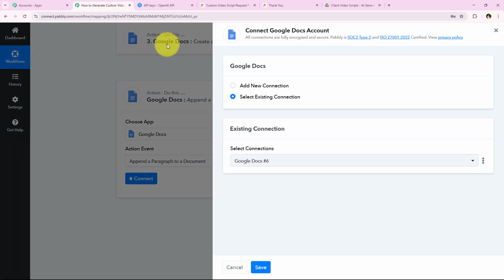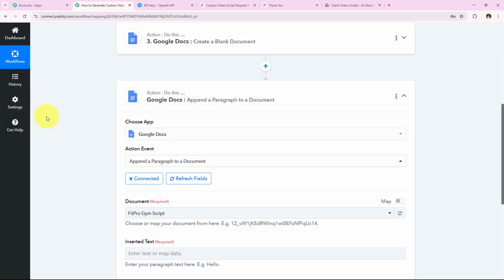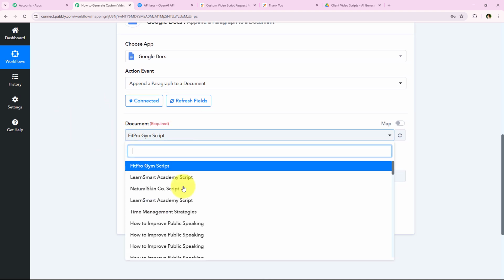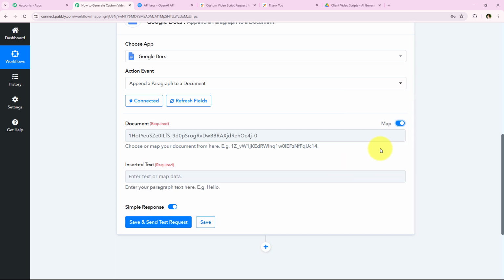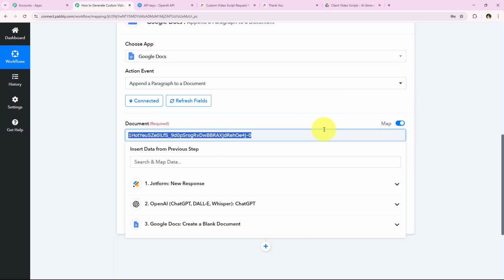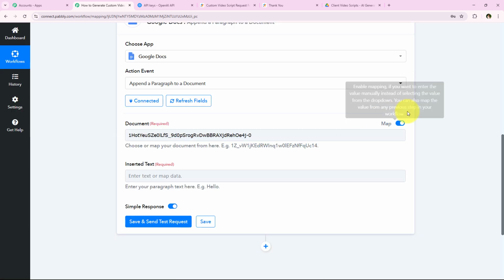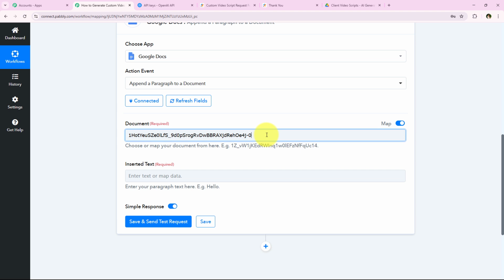I've already connected my Google Docs account recently. So I'm just going to click on this select existing connection and then save. And as you can see, with this we have successfully connected, and now it is asking me for the document. So over here, instead of manually selecting the document, I'm just going to map it so that this field can also turn dynamic. So I'm just going to switch on this mapping button right from here in the top right corner.